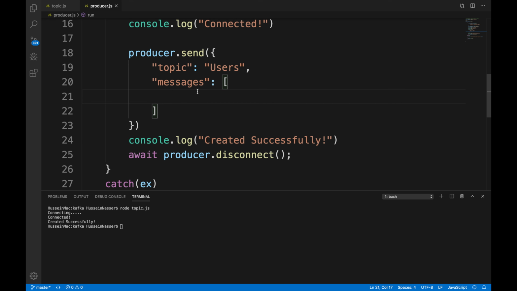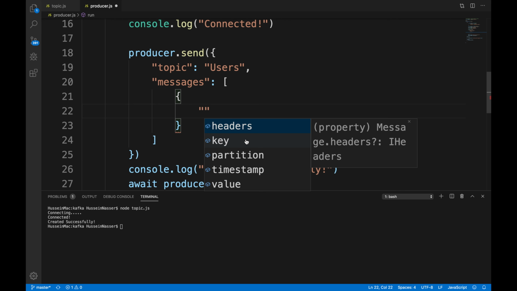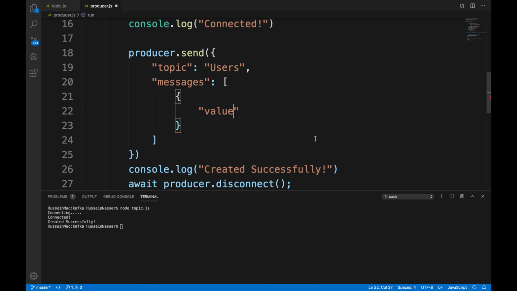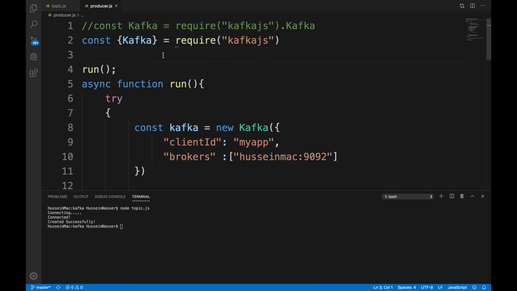So each message will be an object. Okay, and what do we have here? We have the key, partition, value, right? You can leave the headers and key information empty. I'm really interested in the value. What's the value of that message? The value of the message is, and here's the thing, I want to call it message, MSG, right? And I'm going to ask the user for it.